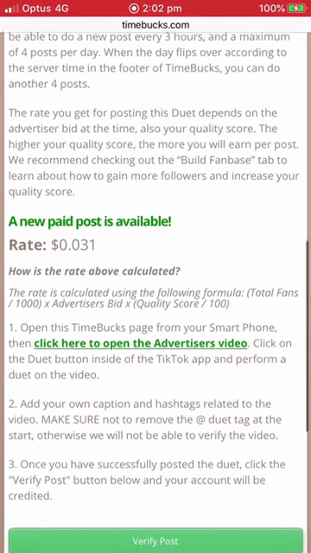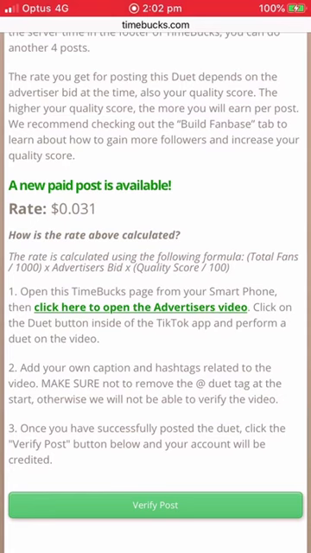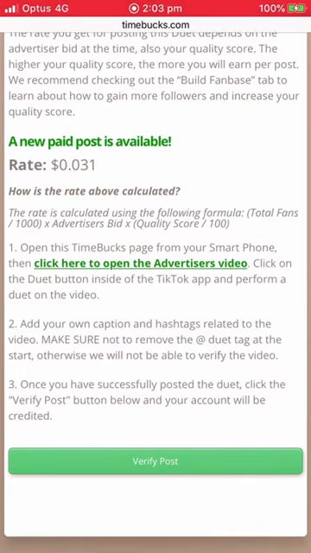So down here, if we just have a look, it says a new paid post is available, and the rate I'm going to get is 3.1 cents. Now, how is the rate calculated? The rate is calculated using this formula. If you don't quite understand how it works, it's basically the amount of fans you have times the advertiser's bid times your quality score. Not exactly in that order, but you can see the formula below for how it's calculated. So basically, the more fans you have and the higher your quality score is, the more you're going to get paid for every post.